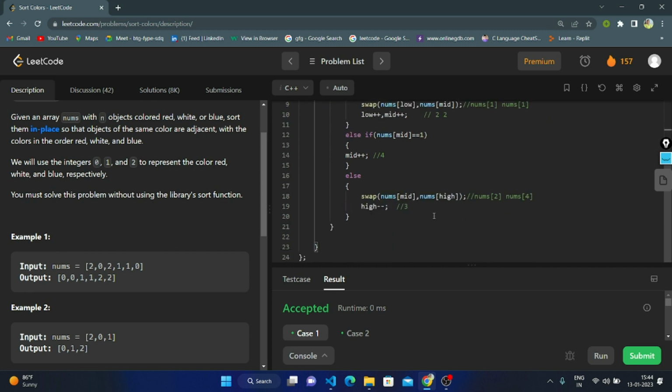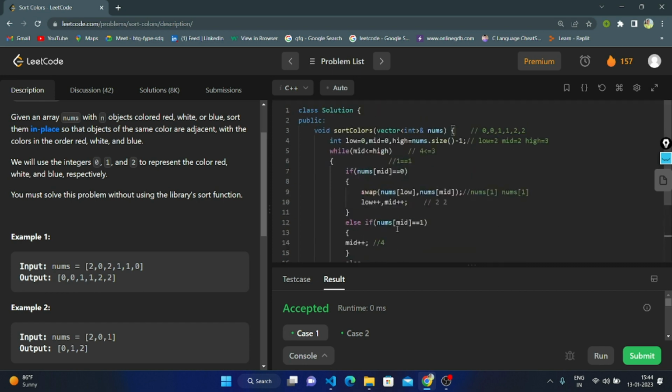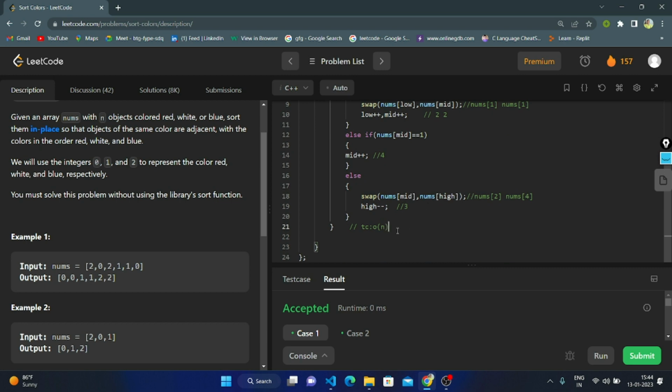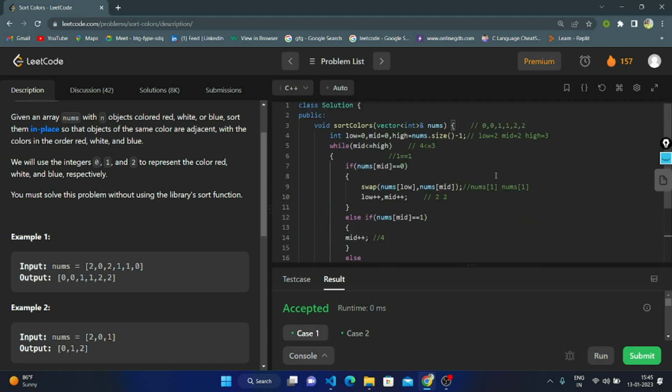Now we can see the time complexity and space complexity of this logic. Time complexity is big O of n because we are traversing all the elements at least once. And space complexity is big O of 1 because we are not using any extra variable, only a constant amount of space is taken. We are using only 3 pointers, that's it.